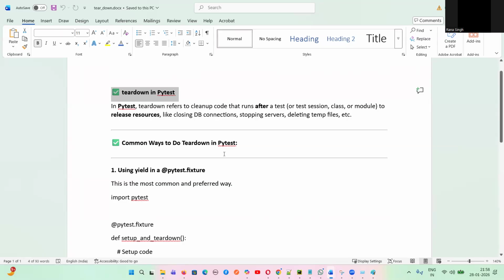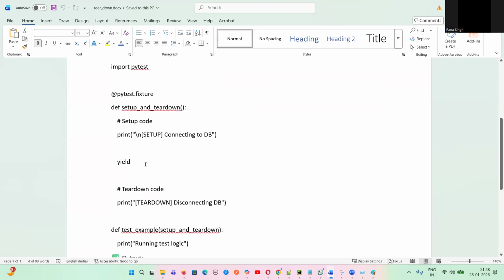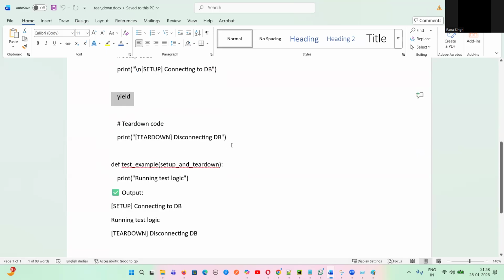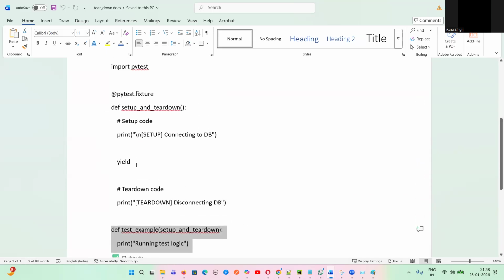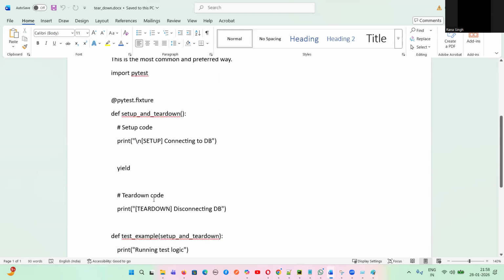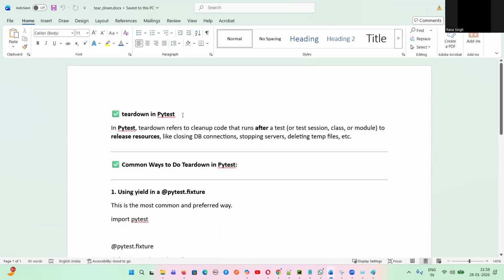Teardown is nothing but, instead of return, if I use yield. So why was I using yield? Do you remember this? So that any disconnection to the database or closing any servers, those things we can do after using yield. If I write return, I cannot write any code here. Yes or no, guys? So this code is called teardown in PyTest.